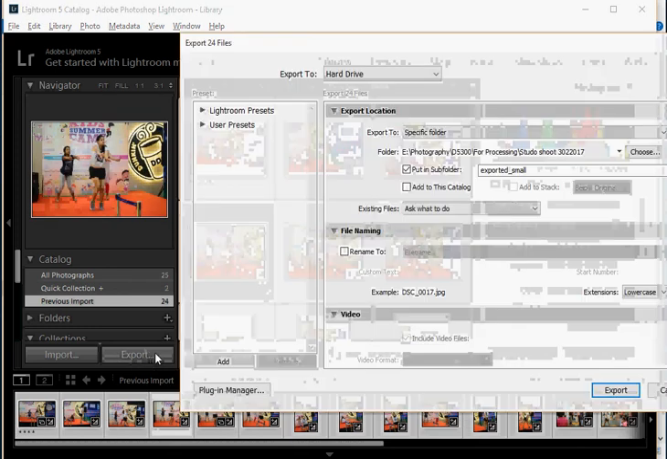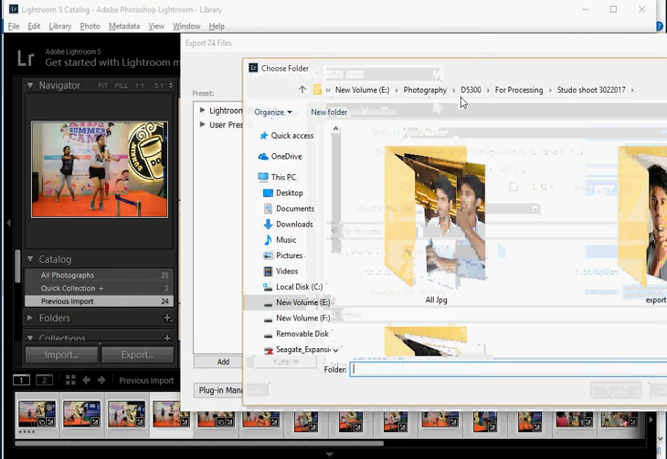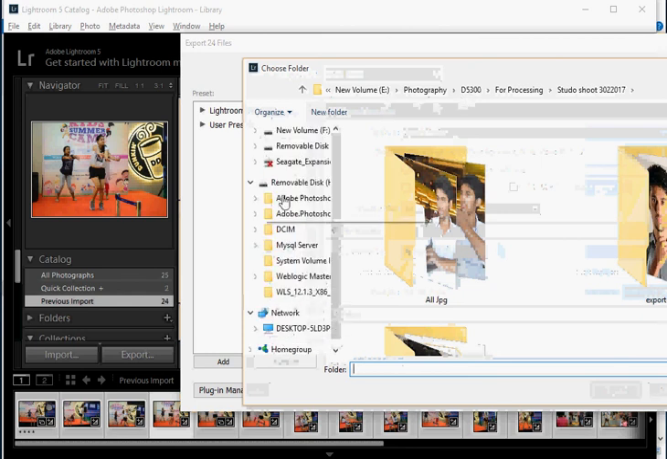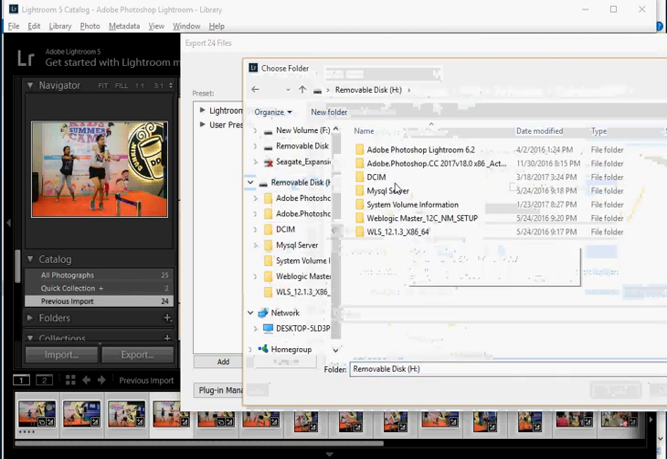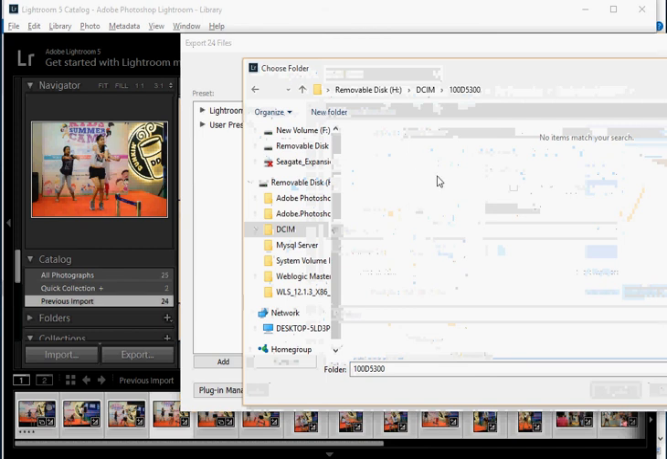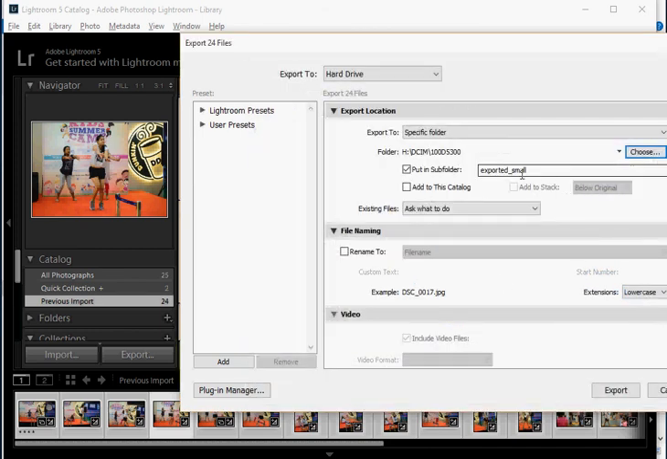Export. So now I can give a specific folder for this to be exported. I choose a folder. I go to the same drive, H:DCMI 5300, select the folder. It's creating a subfolder called exported small. I'm going to change this exported small to exported final. Once I create this exported final folder, it's going to put all these files into that one.